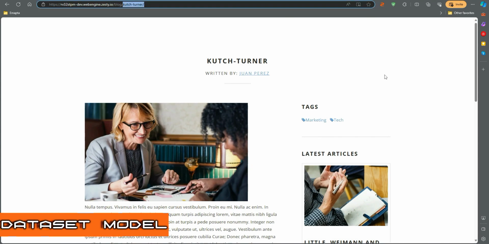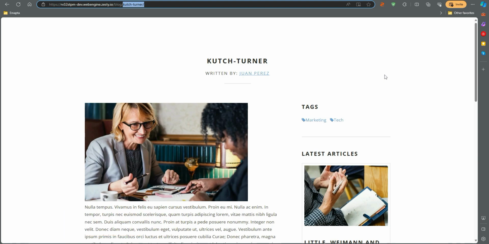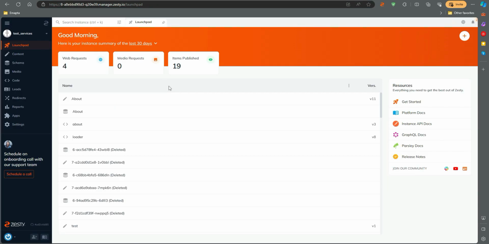Now let's talk about the dataset model, a model that stands out for its unique application and functionality. The dataset model is designed for content that doesn't require individual URLs. This makes it perfect for managing data like a list of services or global settings, or any other structured data that doesn't need a standalone page. Unlike the single and multi-page models, the dataset model does not generate a view file. Let's walk through an example to understand how this works.